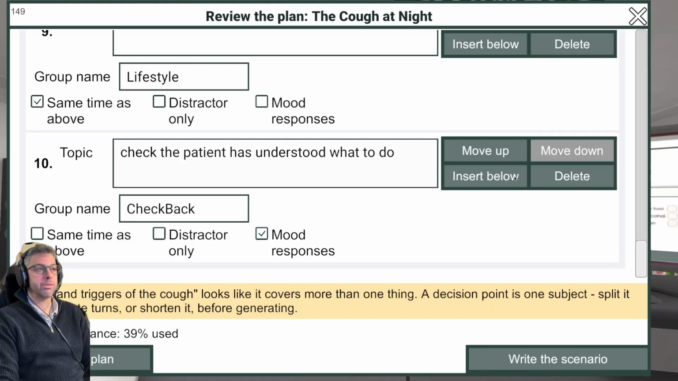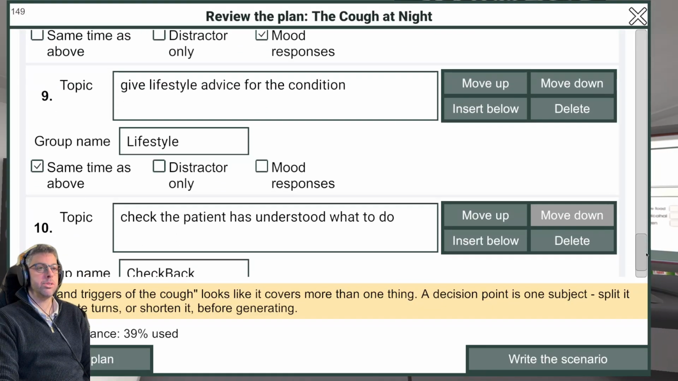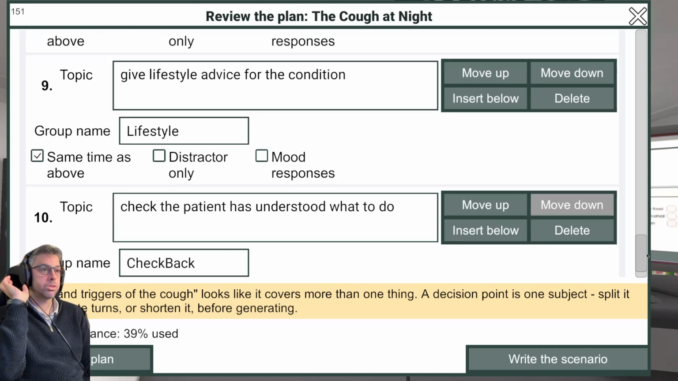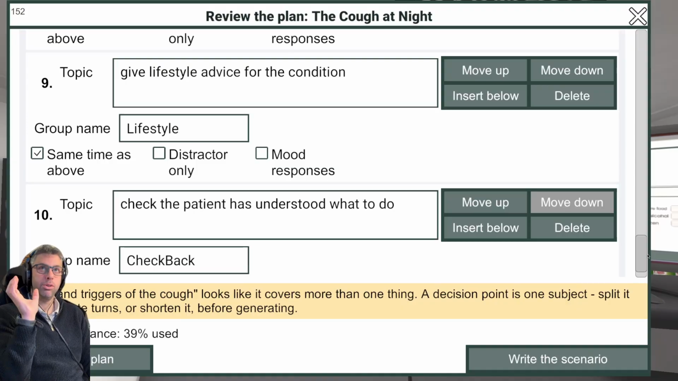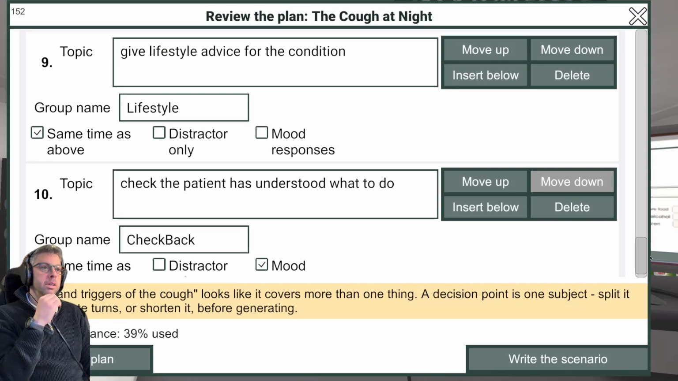We've also got this distractor only option. So that lets you insert decision points that are not intended to be clicked at all. So you can put in pure distractors that you just expect them to not click on.